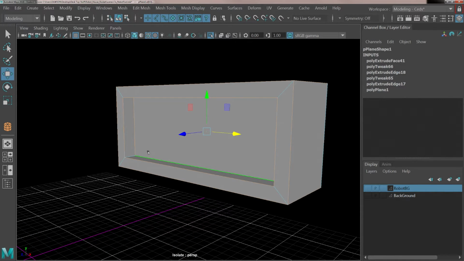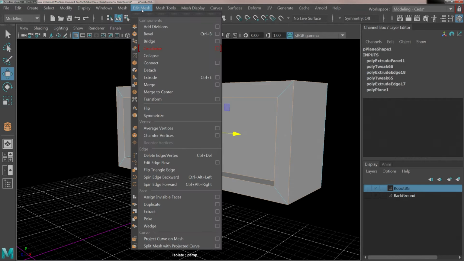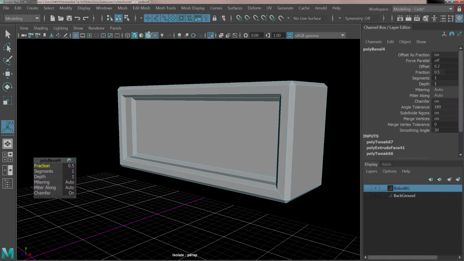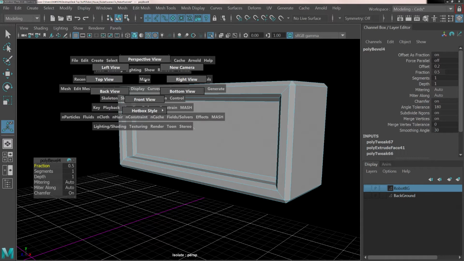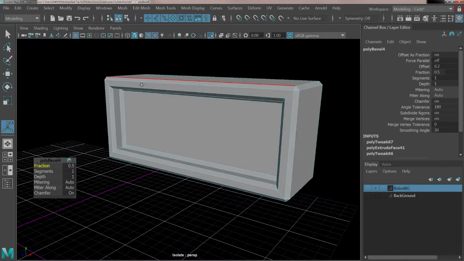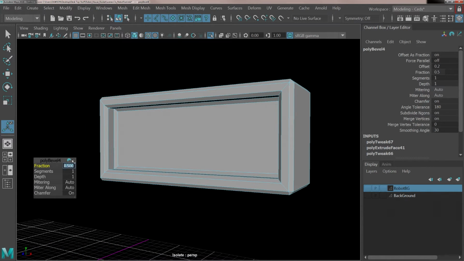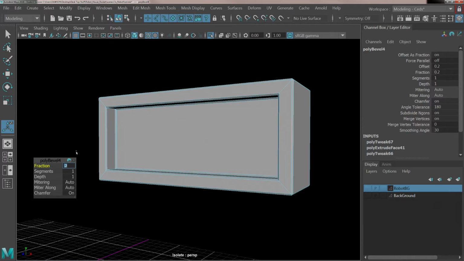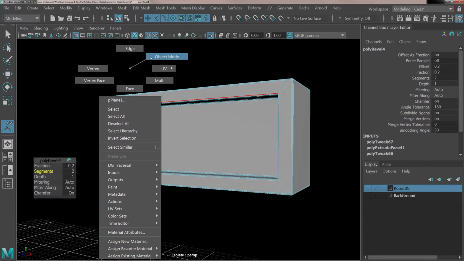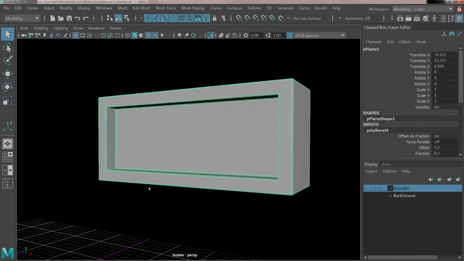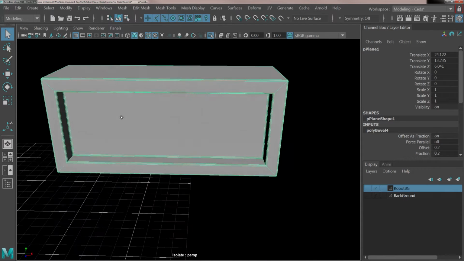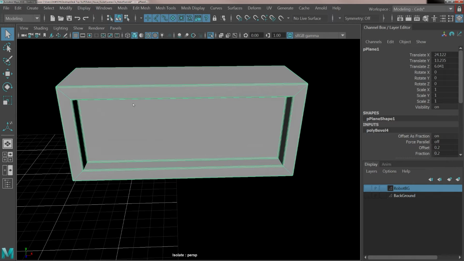Okay, now we want to click on Edit Mesh, Bevel. Okay, now this bevel looks a little bit too wide, so we'll change the fraction to value of 0.2, and then change your segments to a value of 2. Press Enter on your keyboard. We will right mouse click and hold, go to object mode, and there we go. So a simple bevel on the outside edges gives us this.